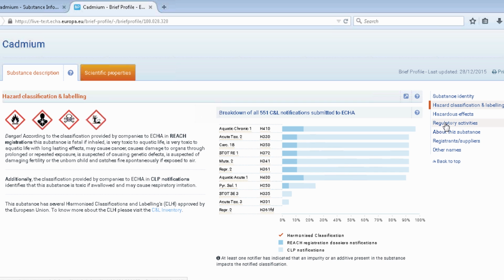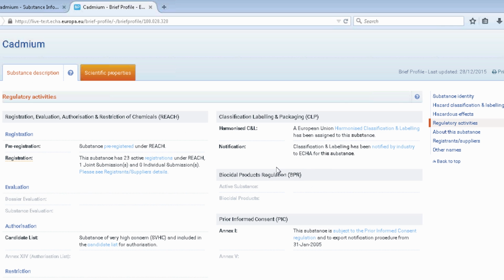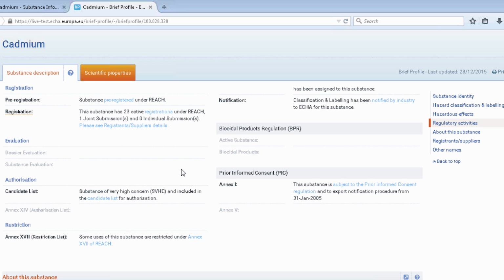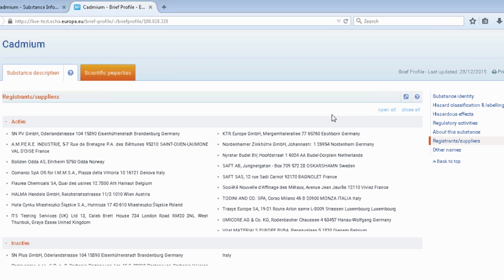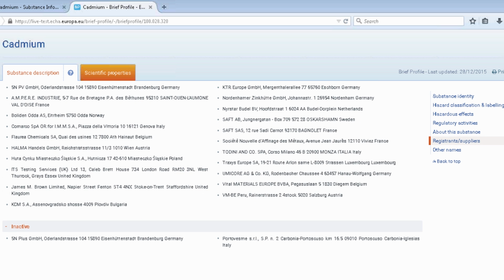Under regulatory activities, you can find an overview of the main actions taken by the authorities in order to control and manage the substance. You can also find a list of manufacturers and suppliers of the substance. And finally, you can find other names for the substance.